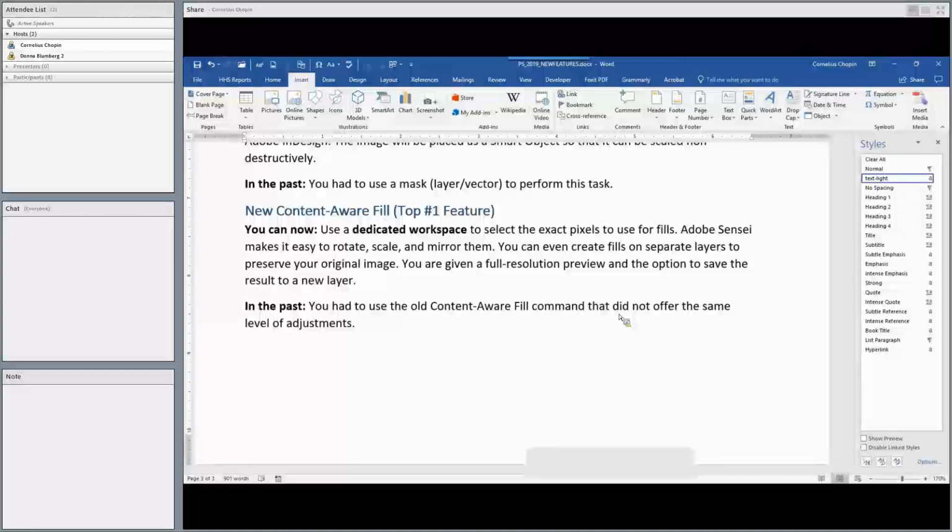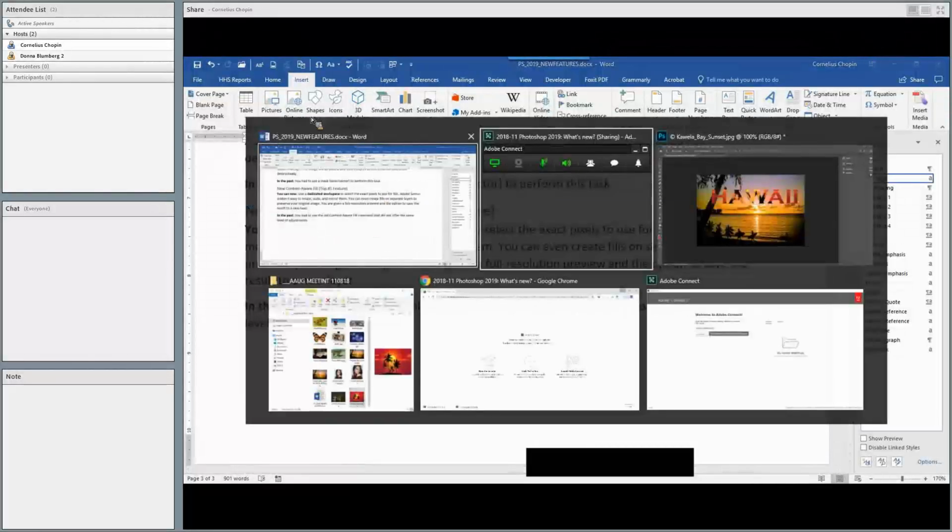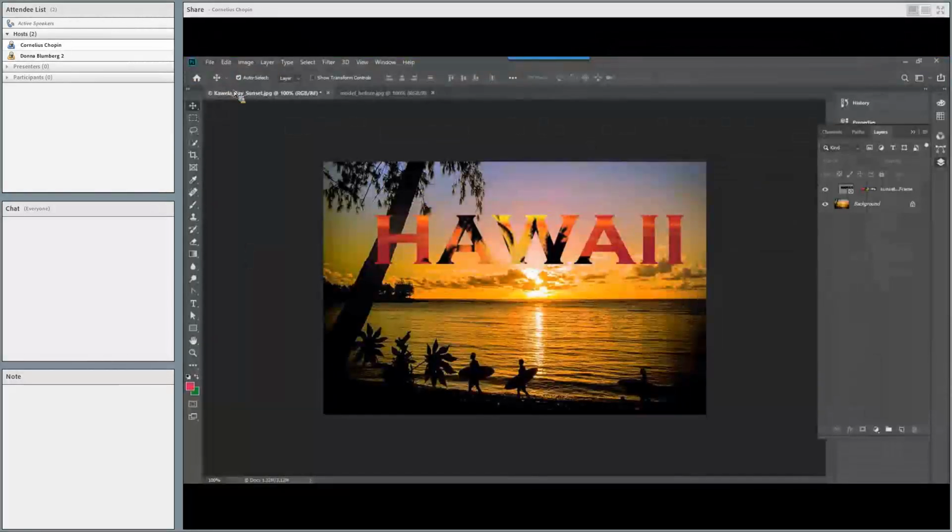And I remember when this first came out, you remember? Oh yeah, it worked. I was like, man, this is cool. Okay, so they got this Content Aware Fill dedicated workspace, if you will. Not just click and do it, but literally you could go in and manipulate things to make it look better. Okay, and we'll see that in a minute.